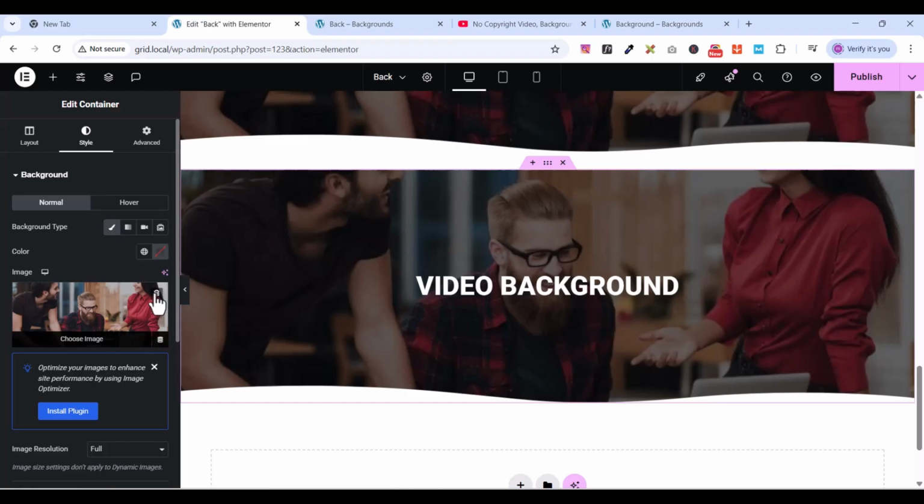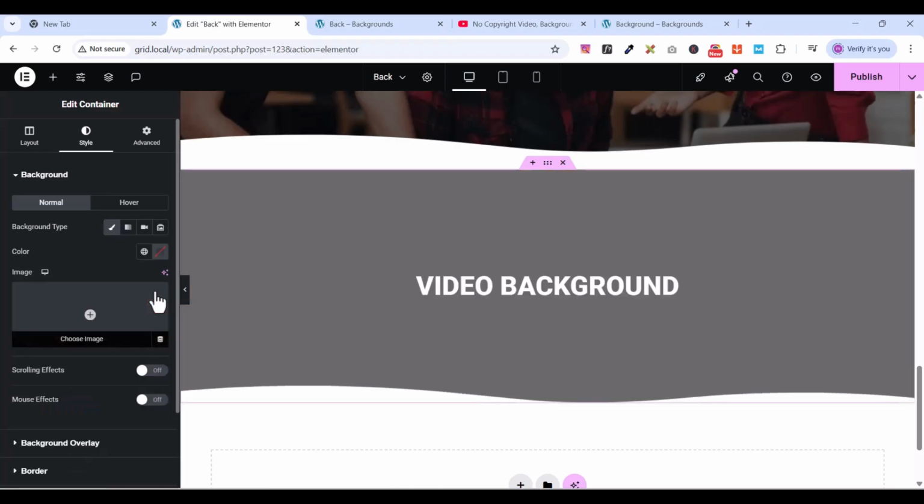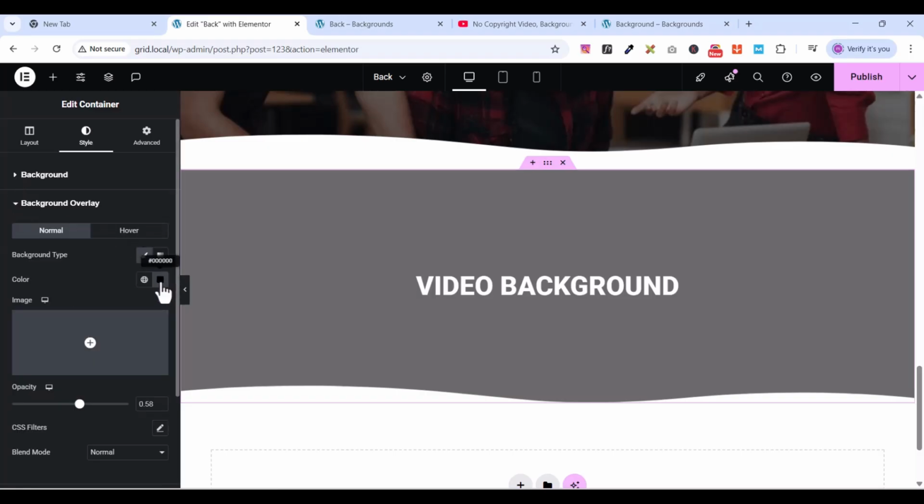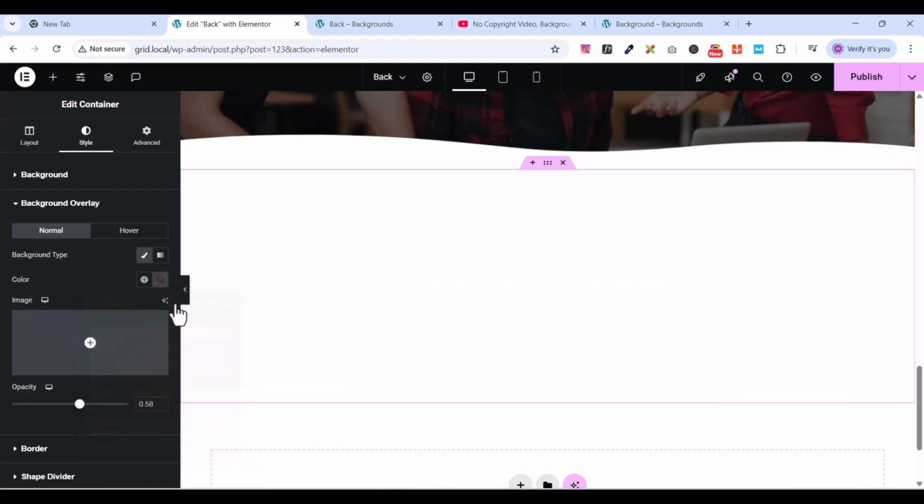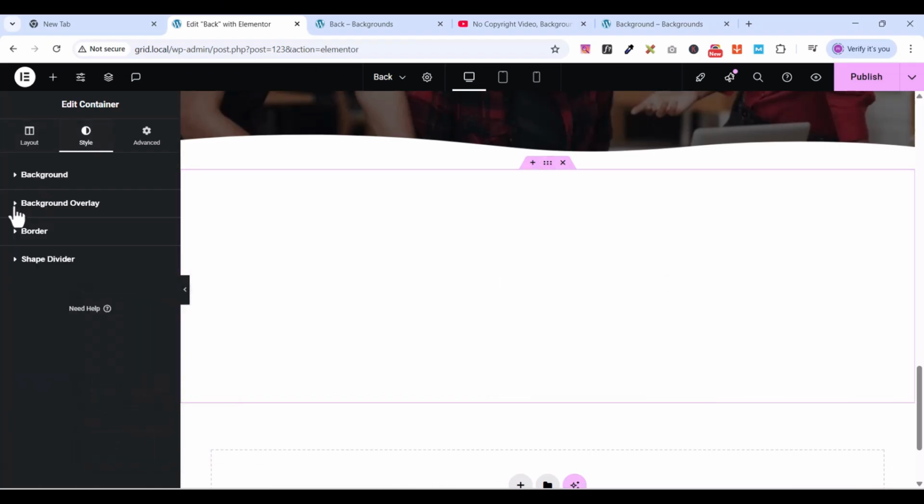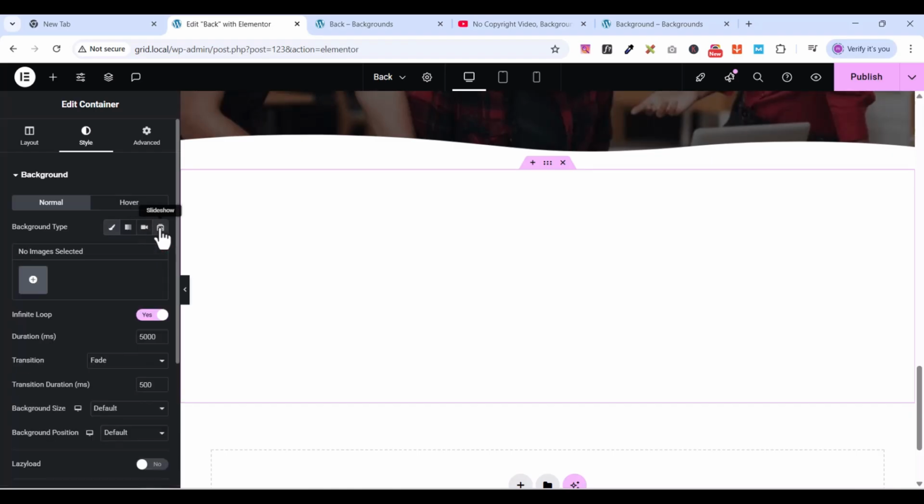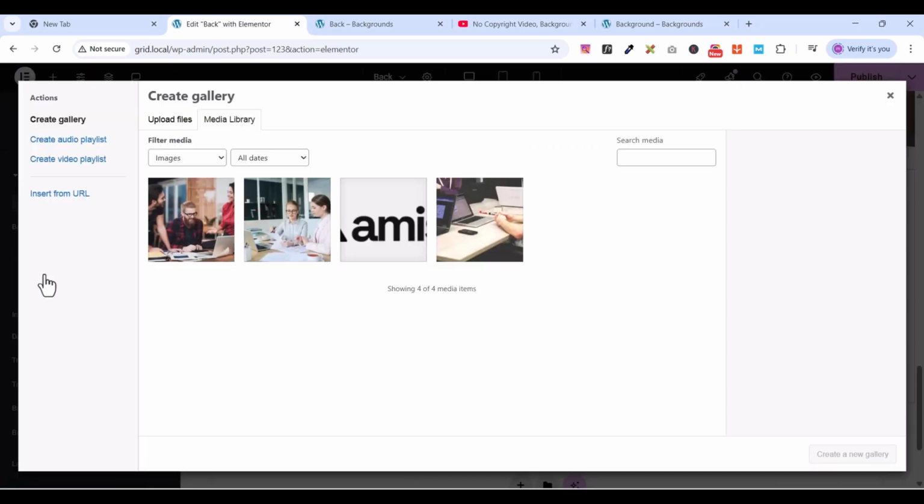Let me remove this background, and I also want to remove the background overlay. So I'll go here and remove the background overlay. I want it empty. Then I'll go back to style, go to background. This time I'm going to select slideshow, so I'll click on slideshow and click on add images.